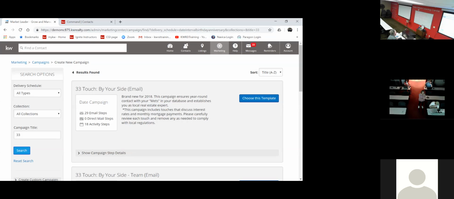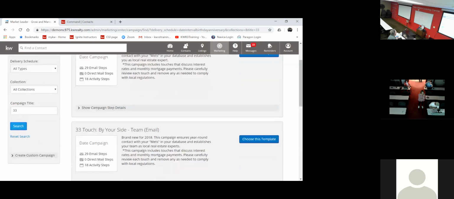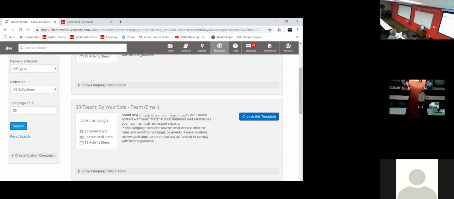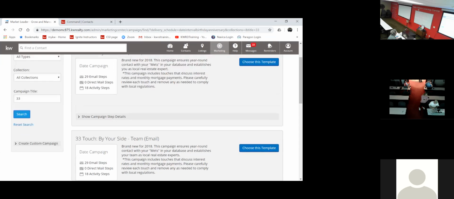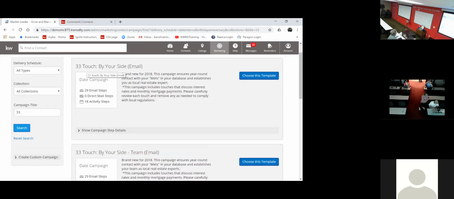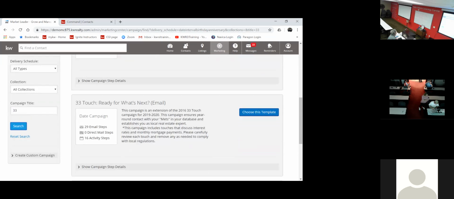Okay, so once we're at this point of 4 results, then you have a couple of options. Now what I want you to see is when it says team to the right of the campaign, I don't want you to use any team versions, because that's for people who pay for the upgraded team version of eEdge, and I don't think anybody that I know does that. So if it says team, don't use that one. That means we should be down to 2. Either we've got 33 touch by your side, or I've got 33 touch ready for what's next.